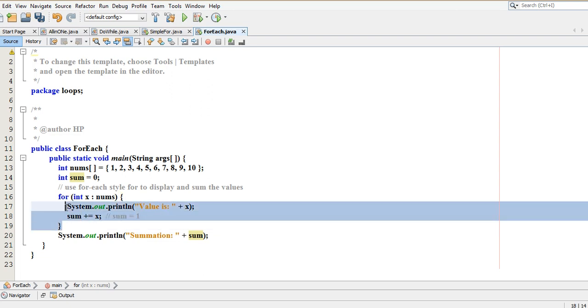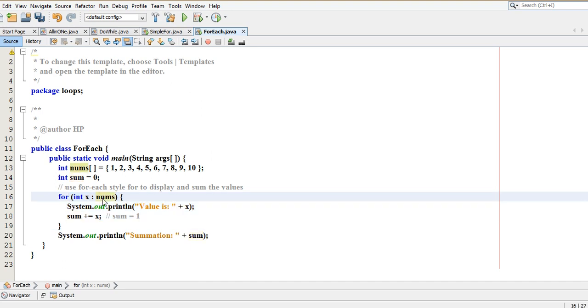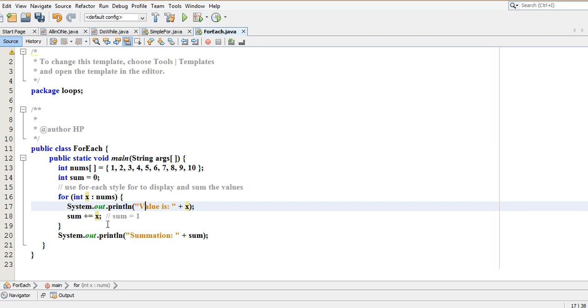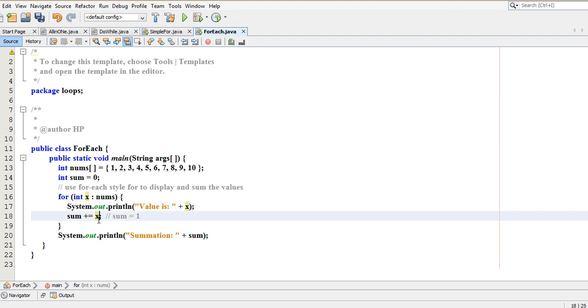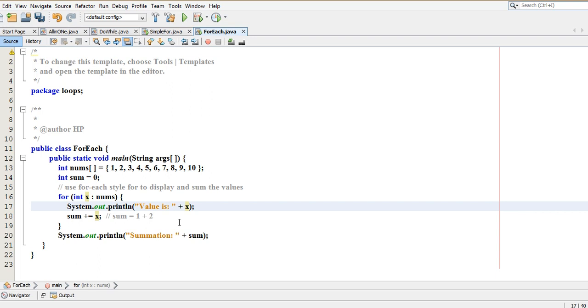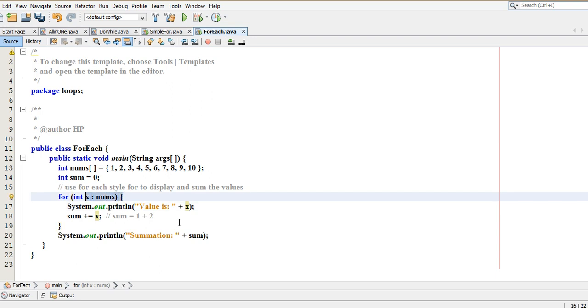Now this will be iterated back again, and this time the second value within the nums array, that is 2, will be copied into x. So value is 2. This 2, which is in the variable x, will be added to sum. This is nothing but sum is equal to sum plus x. In the last iteration the value of sum was 1. Now that 1 will be added with the value 2, that is it becomes 3. Now the latest value of sum is 3, right? And once again it loops back to the for loop header.